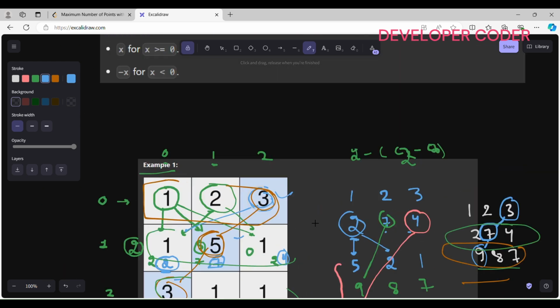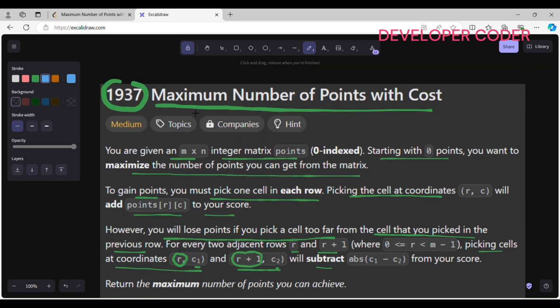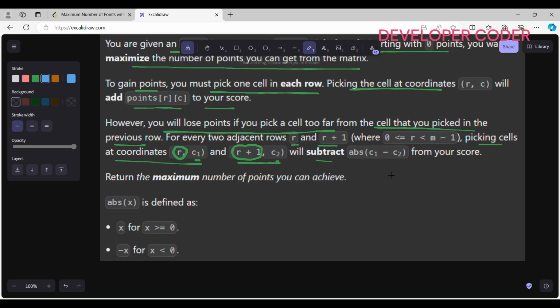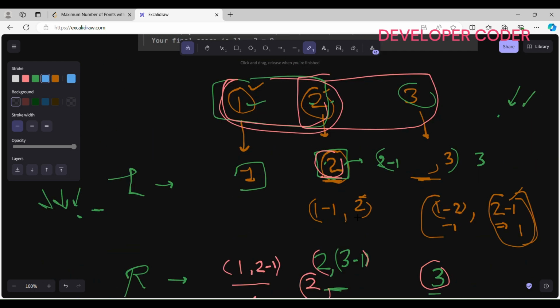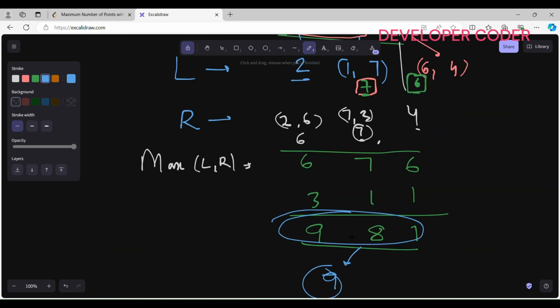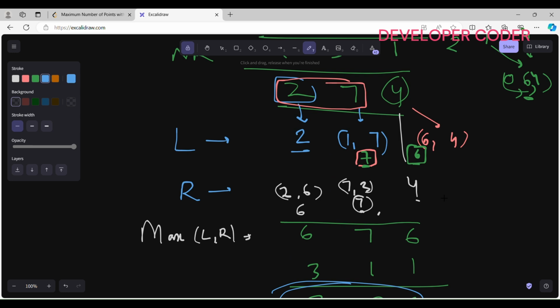So what we are doing here is calculating the maximum number of points with cost that you can achieve. We need to move from the top to the bottom, right? So what is the max number of points that I'm getting here? 9. I hope that you guys are clear with this explanation. Now we are going to move to the coding part.